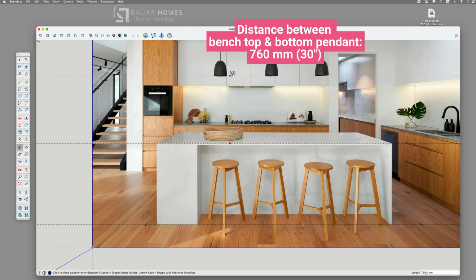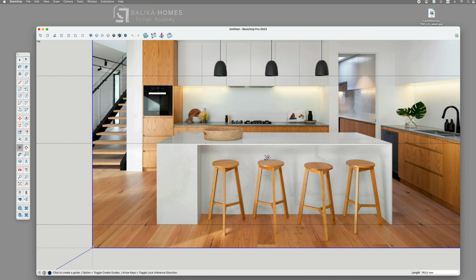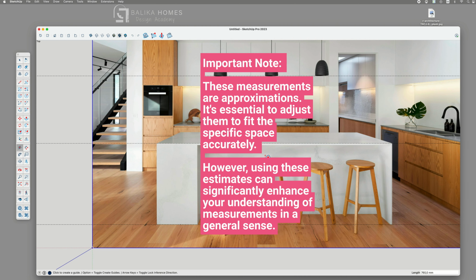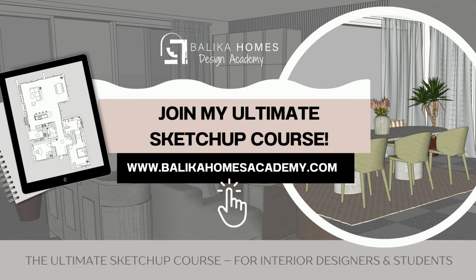So, what do you guys think? Scaling images in SketchUp is a powerful tool to extracting measurements from inspirational images. It's a great help for planning and designing, especially if you are new to interior design. I hope you find this tip useful in your projects. If you have any questions, feel free to ask.